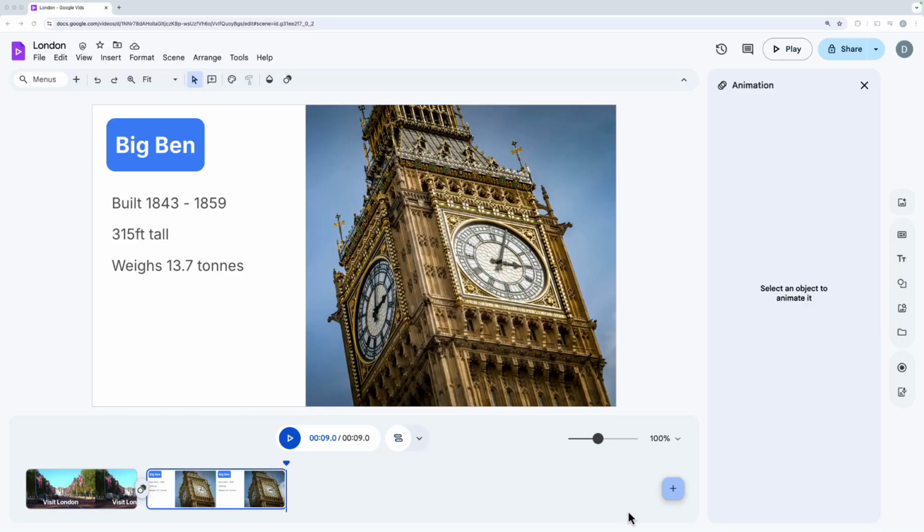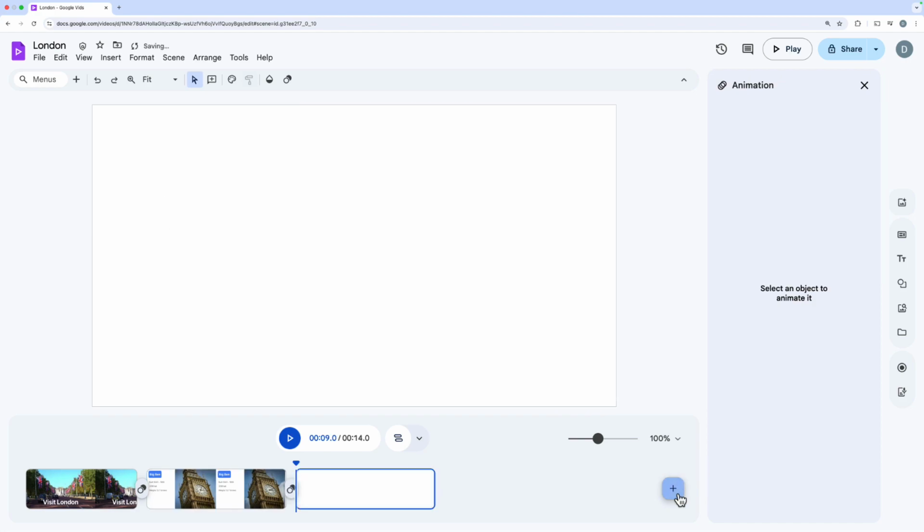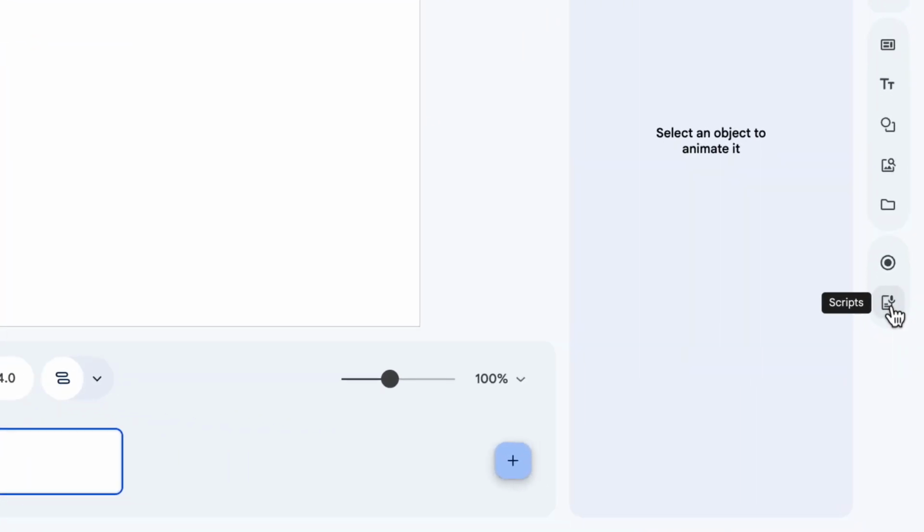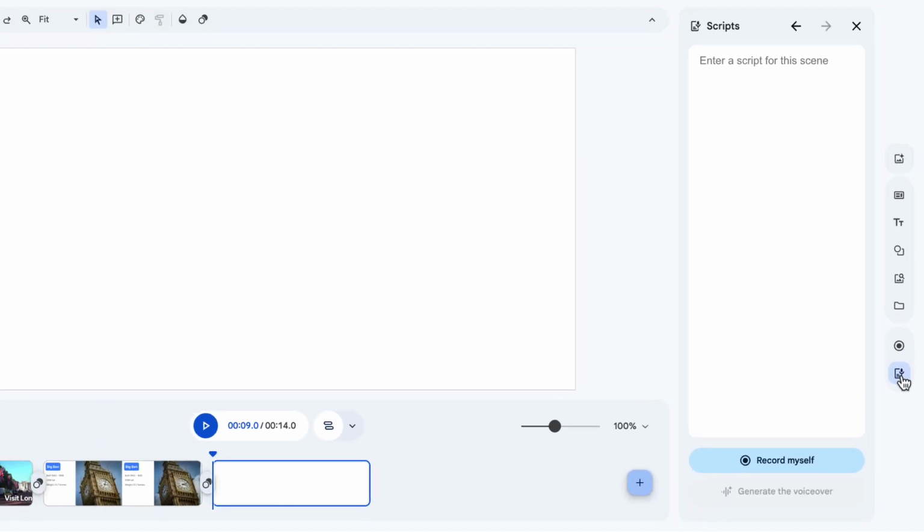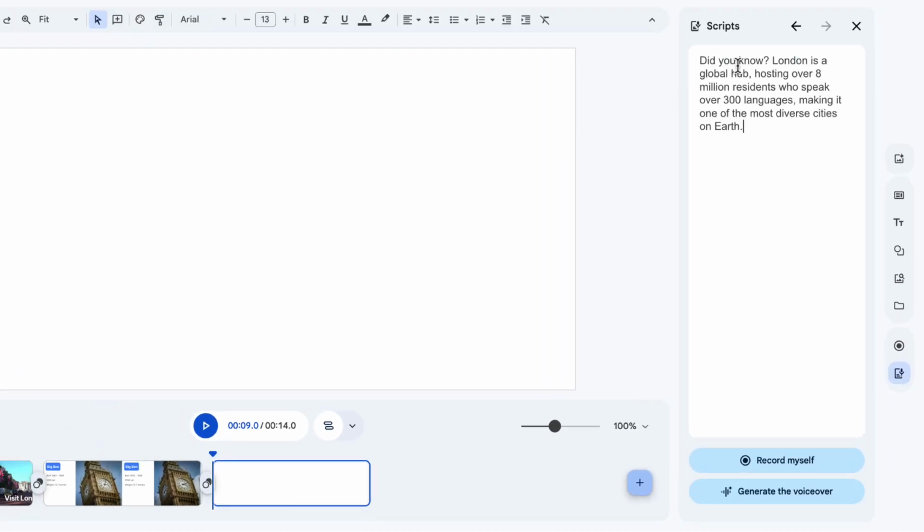Let's add one final scene for this tutorial. So again, on my timeline at the bottom here, I'm going to click on the plus button to add a new scene. And this time, I want to write myself a script of what I'm going to say because I'm going to record myself for this scene. So on the side panel, you see there's a button here for scripts. Let's click on that. And in this box, I can add a script. So I'm going to paste in something that I wrote earlier.